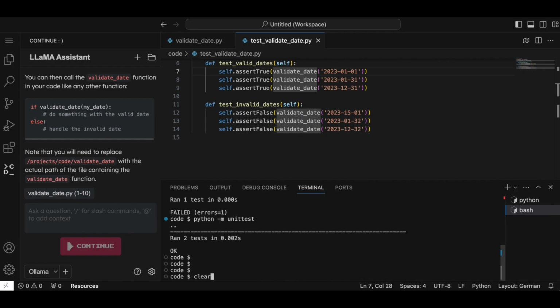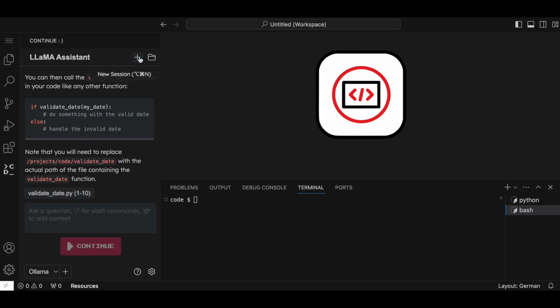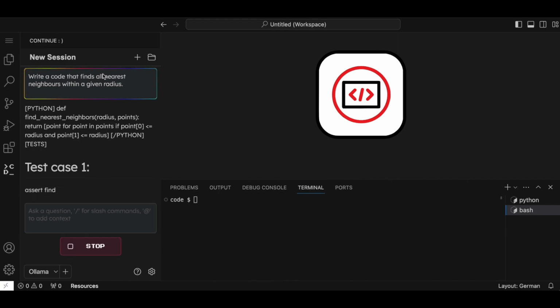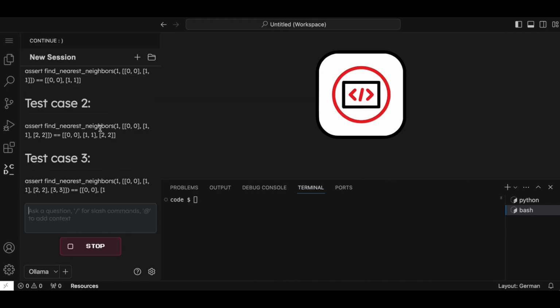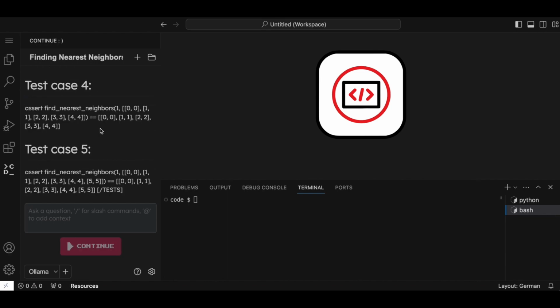Okay, let's start with something else. I will close the files here, create a new session, and ask something like: write a code that finds all nearest neighbors within a given radius, a typical task needed when you do some computational engineering. Okay. This was also clear because I didn't provide any context here.